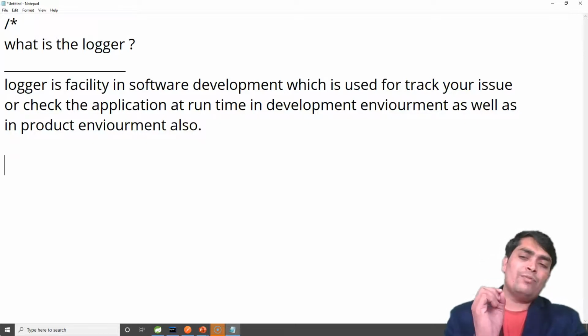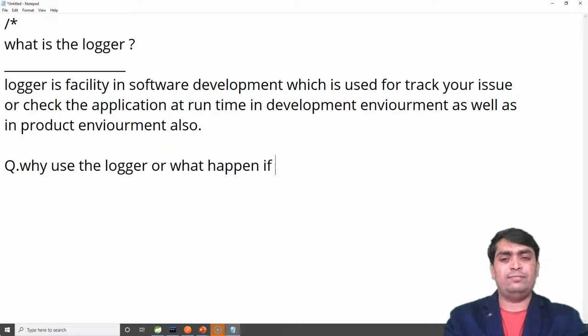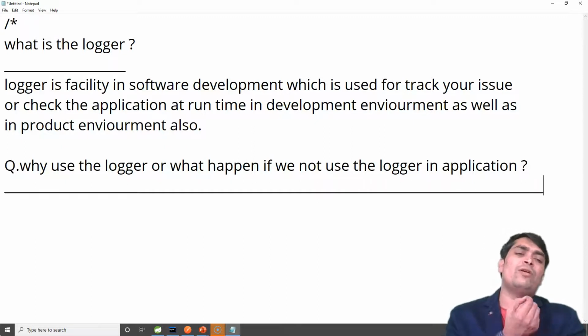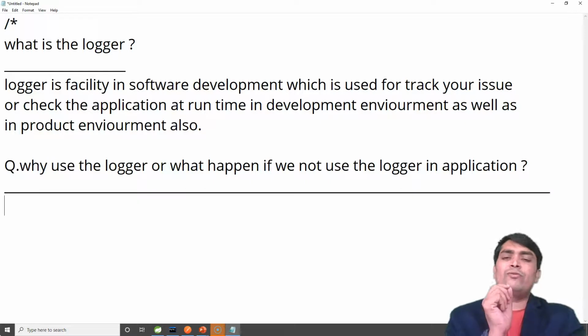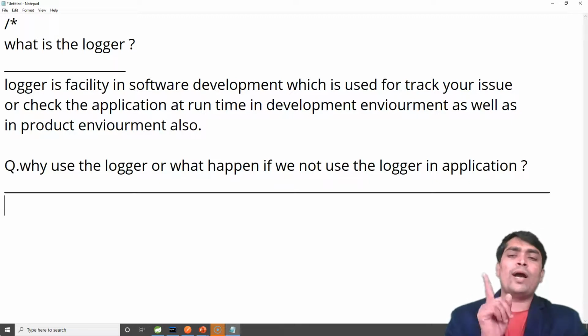So friends, we have a very important question. Why use the logger? Or what happens if you do not use the logger in an application? It is a very important question. Before learning the logger, you should know why to use the logger, or what happens if you do not use it. We want to learn this before starting practical work with the logger.